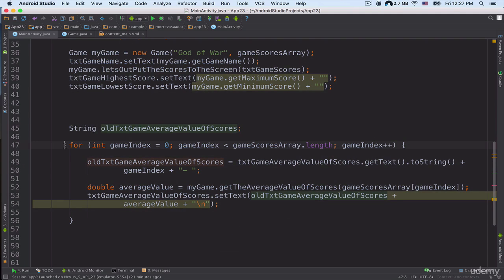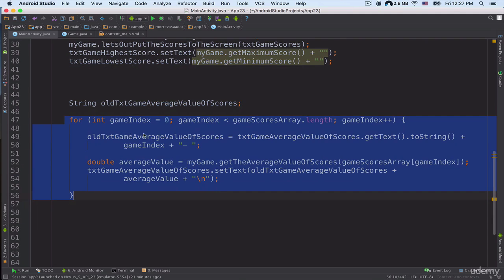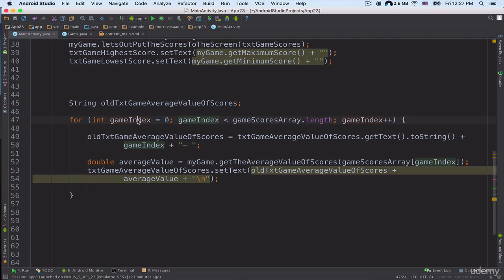Okay, and here I created a for loop, and inside the parentheses of this for loop I created a variable of type integer, int gameIndex, assignment operator 0. Until the value of this gameIndex variable is less than the value of the gameScoresArray.length, this loop is going to be executed. And after each execution of this for loop, the value of this gameIndex variable is going to be incremented by 1.